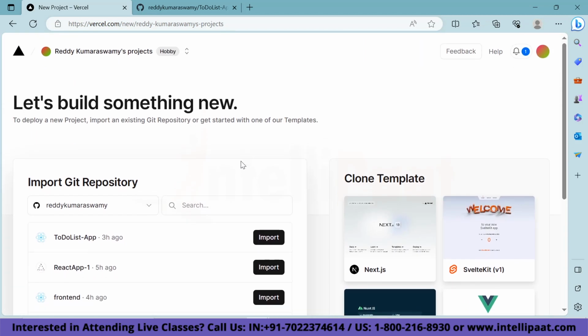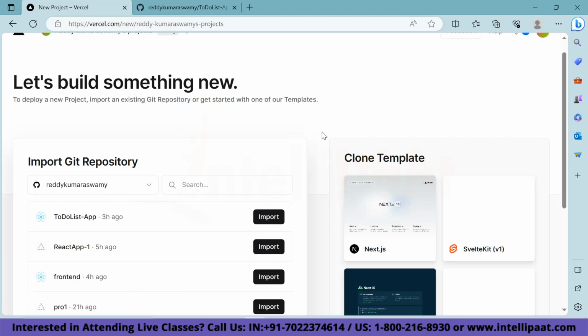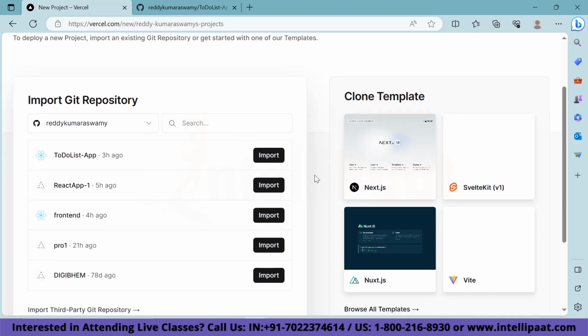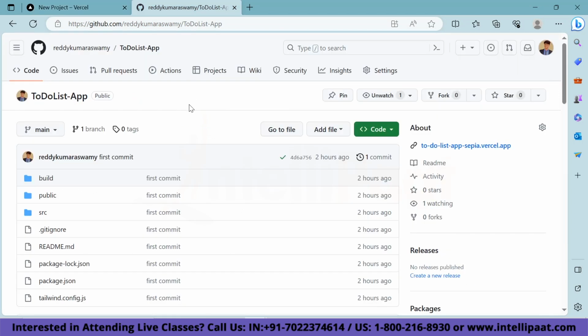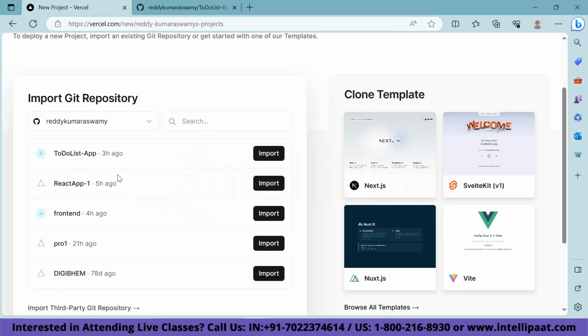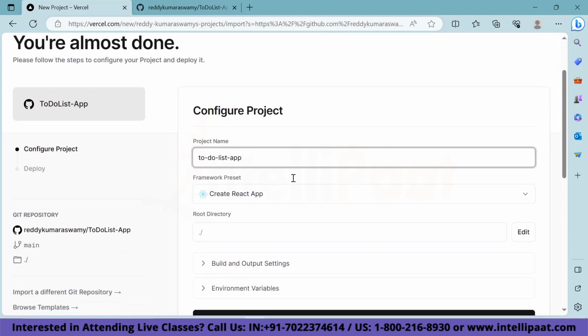So for that, first, as I said you, we need to select add new here and then project. And from here, we need to select the repository that we want to import. So in my case, it is to-do list app. As you can see here, this is the repository I want to deploy. So as you can see, that repository is also available here. So we will import this repository, to-do list app. And once you import, you will get an interface like this.